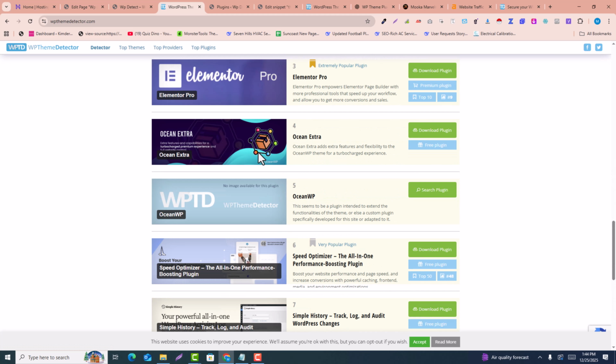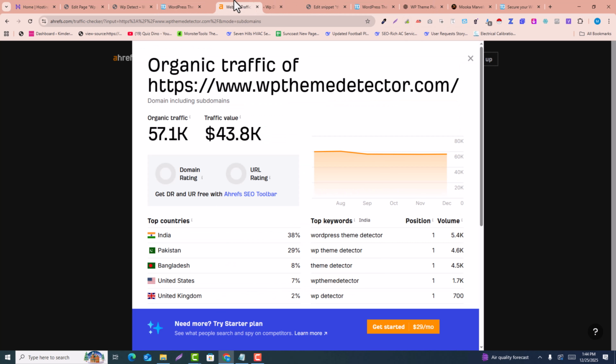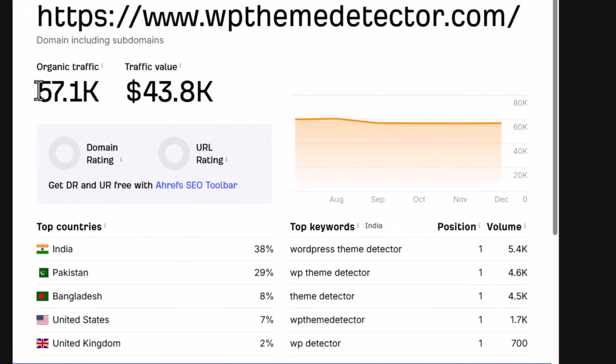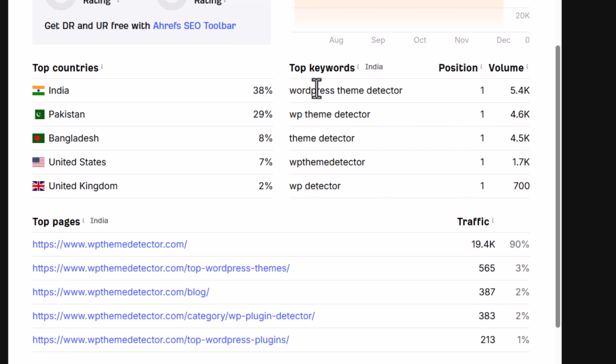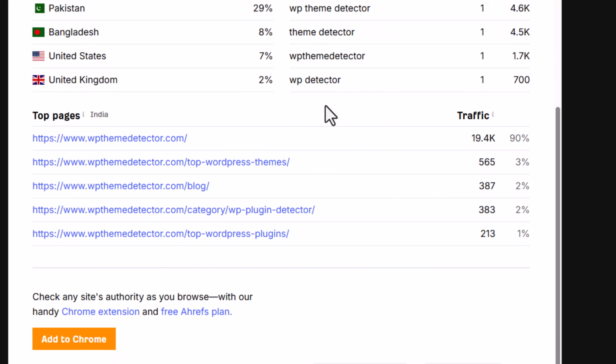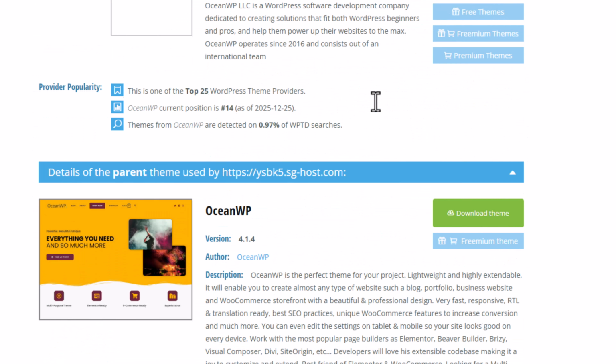that are used here. And if you see the traffic of this website, it is getting more than 50,000 visits, which is valued at $40,000 per month. Most of the traffic is coming from the keyword WordPress theme detector, and these are other keywords, and these are the URLs which are getting the most traffic. Most of the traffic is going to the main page, which is WordPress theme detector.